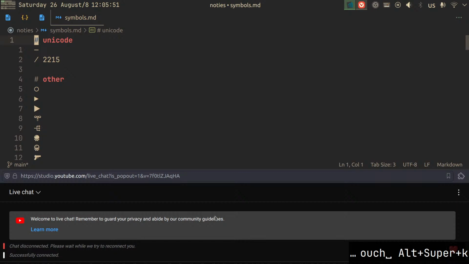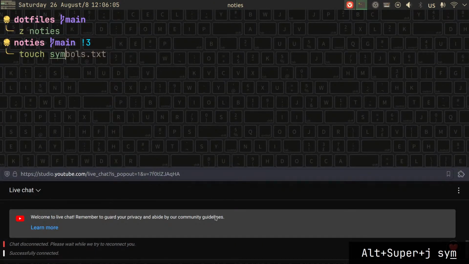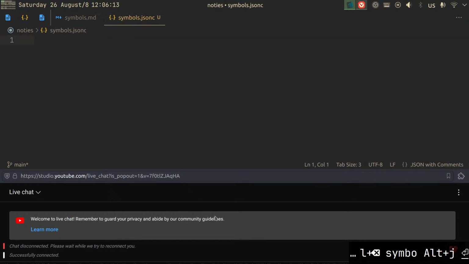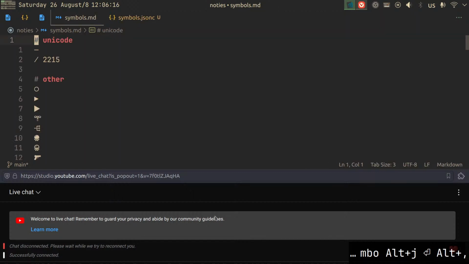Create a JSON file to put them in, where I will name them, and so on and so forth. So symbols.jsonc. Symbols, yeah. Now, why JSON? That is because any key that I create can then be jumped to by the jump to symbol command, and that is very convenient.